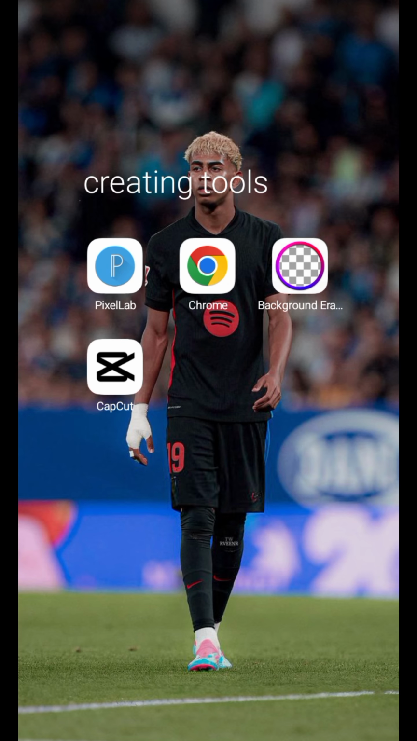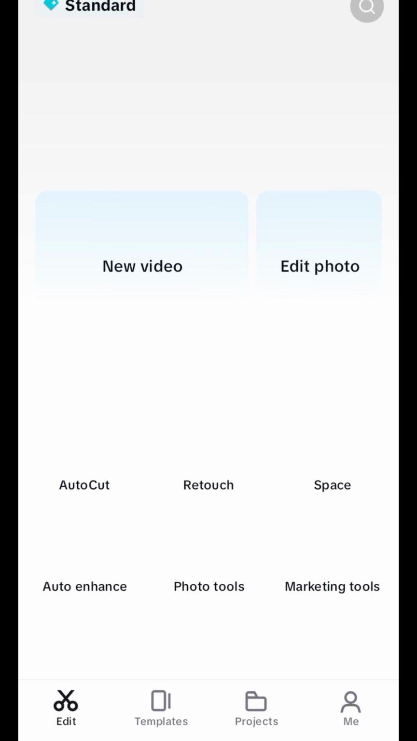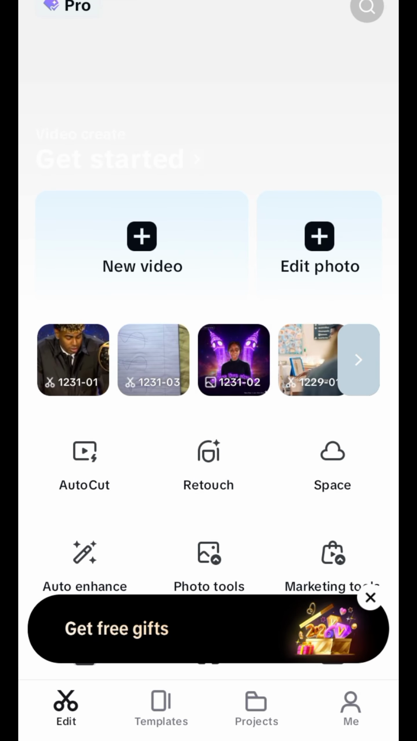For today we're going to use Pixel Lab. I'll show you how it's going to happen. So what we're going to do is text animation. I'm going to teach you guys how to do text animation. We're going to go to text animation, then we're going to go to music and sound effects.